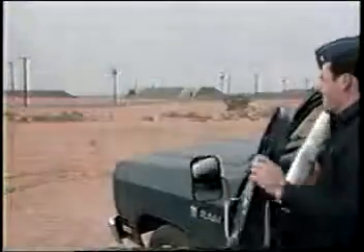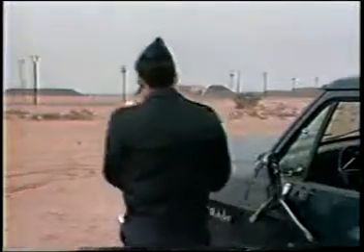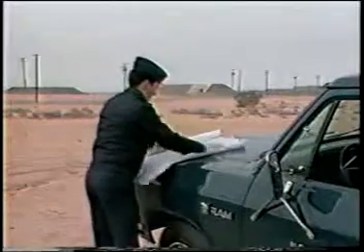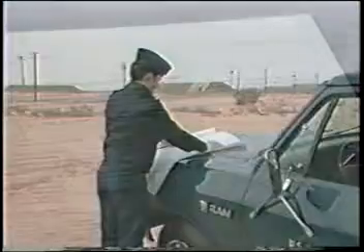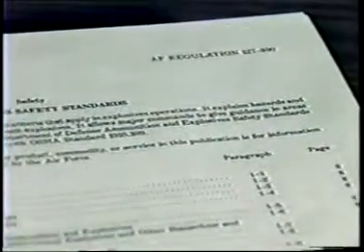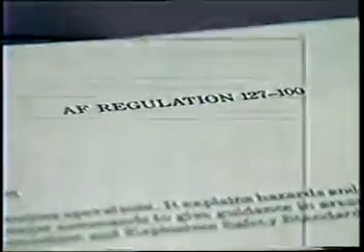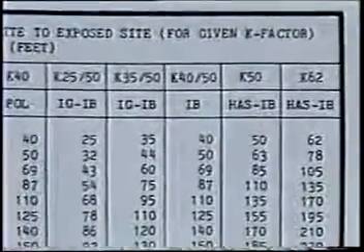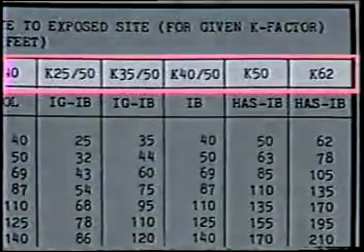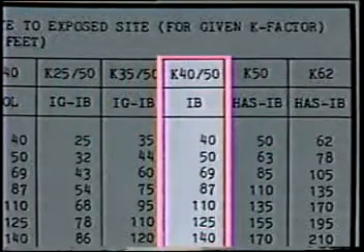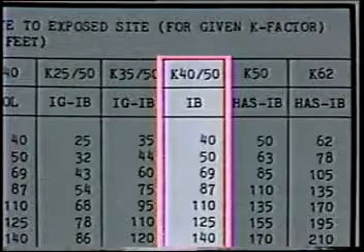To get a clearer idea of how QD works, let's look at a specific example. Let's say we want to build a theater at an Air Force base. Looking in the AFR 127-100 Explosive Safety Regulation, we see that the protection, or K factor, for an inhabited building like a theater is 40. This is normally referred to as K40.